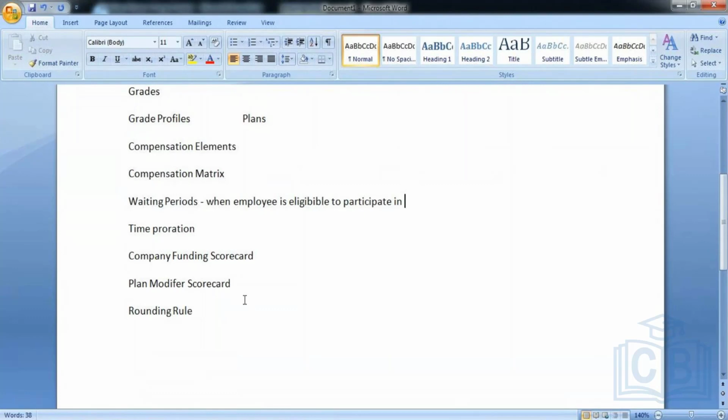So waiting period is a kind of eligibility criteria that specifies when an employee will be eligible to participate in the plan.